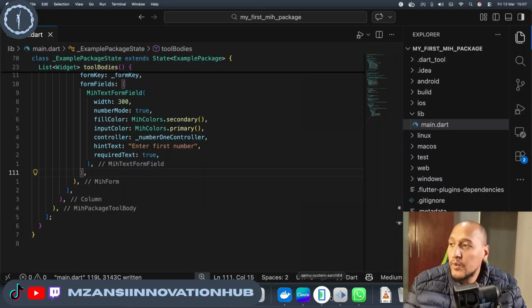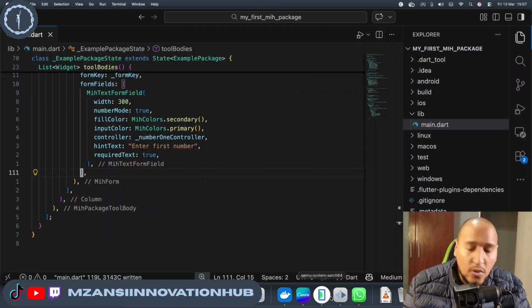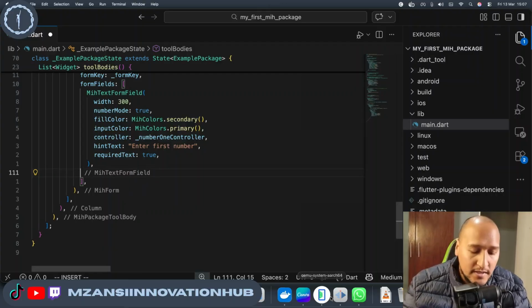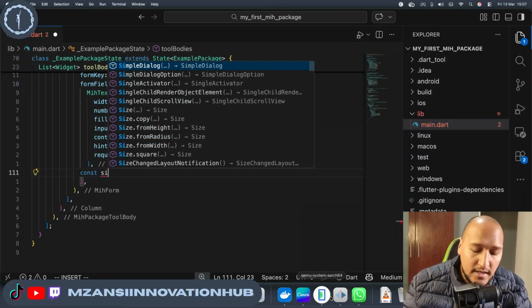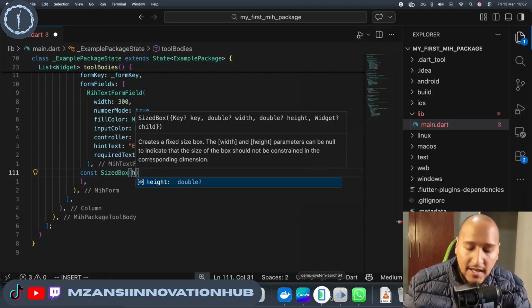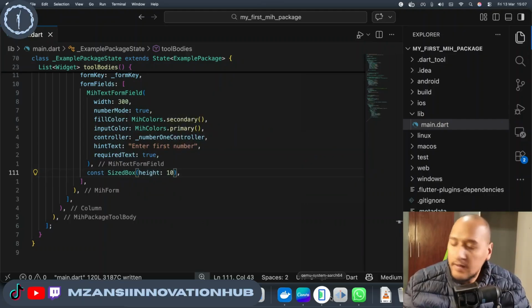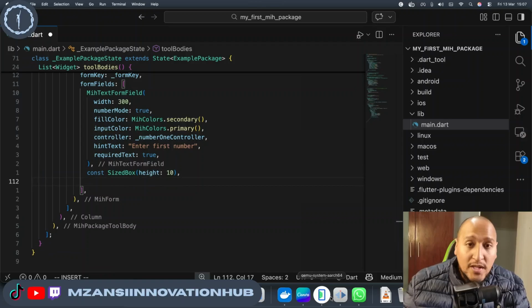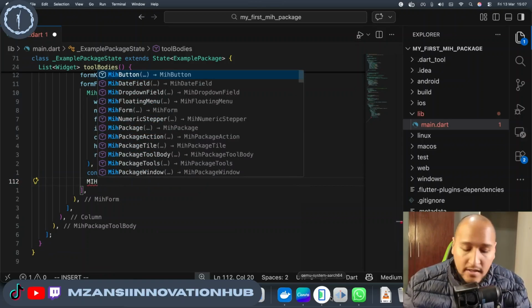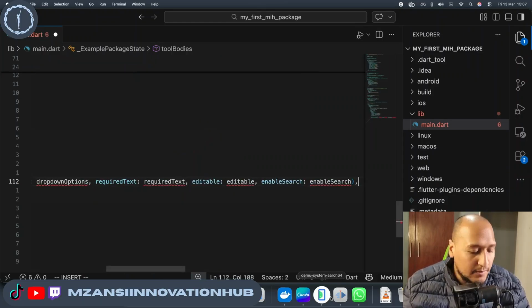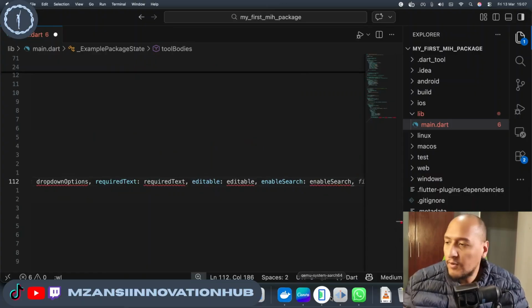So the next thing that I'm going to do is add our drop down field in. Or before I even do that, I'm going to add a size box just to give it some space between our input field and our drop down field. So we'll just say const sized box, give it a height of maybe 10. And then we'll add our MIH dropdown. So we'll say MIH dropdown field. I'll head over to the end, I'll put my commas in order to auto align for us.